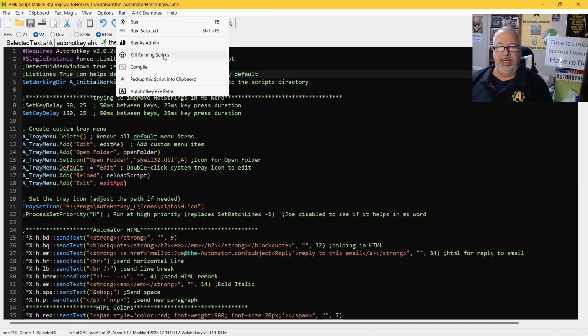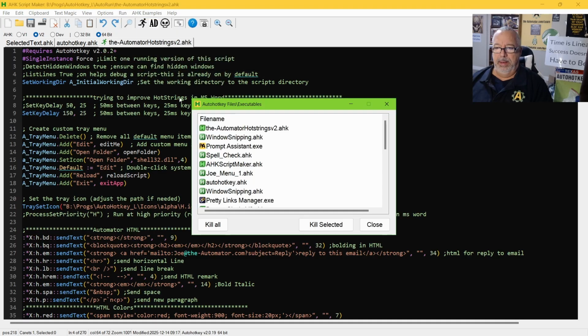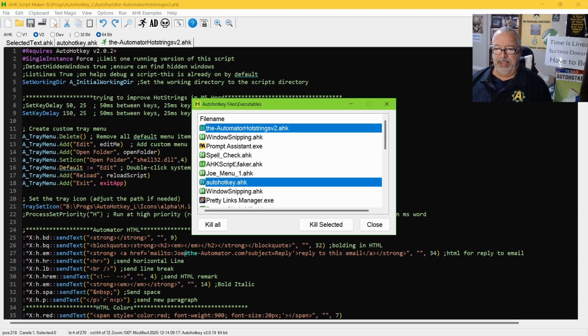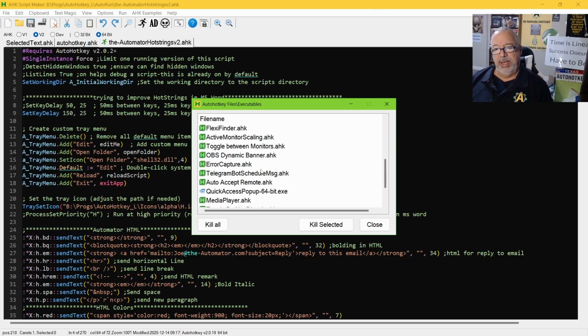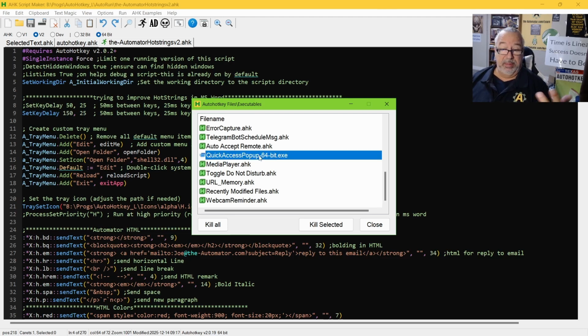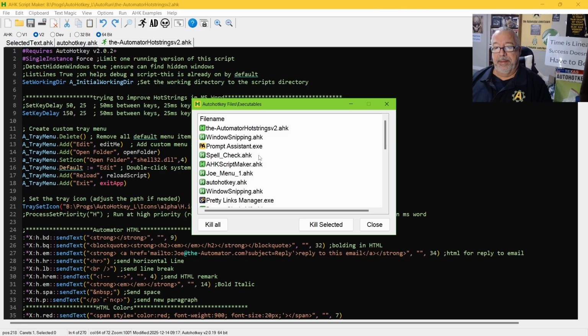So I could actually pick and choose which scripts I want to kill, which is cool, and I can just kill selected. I can select them and just kill those, because sometimes you'll launch something. Notice also this is an executable, but it detects there's a hidden AutoHotkey GUI, so we know it's built with AutoHotkey. Even Quick Access Pop-Up is built with AutoHotkey, right? And so it allows us, I could kill them all.